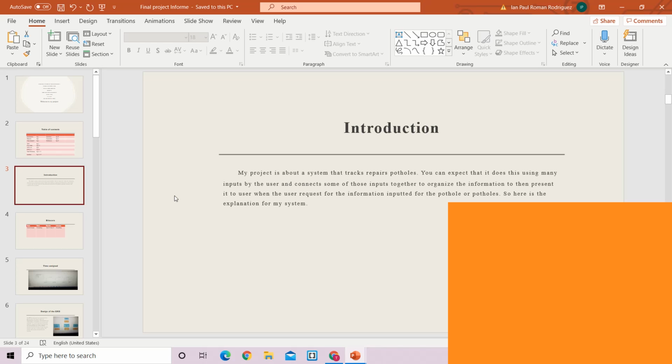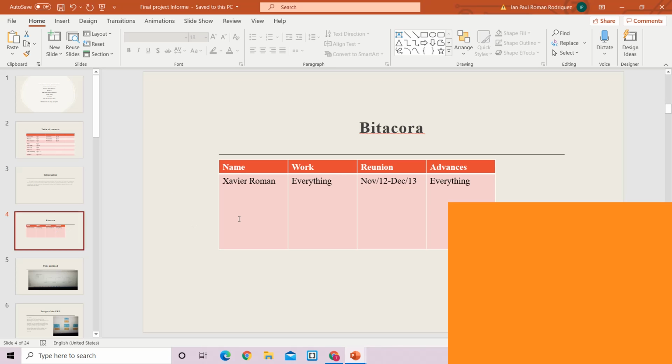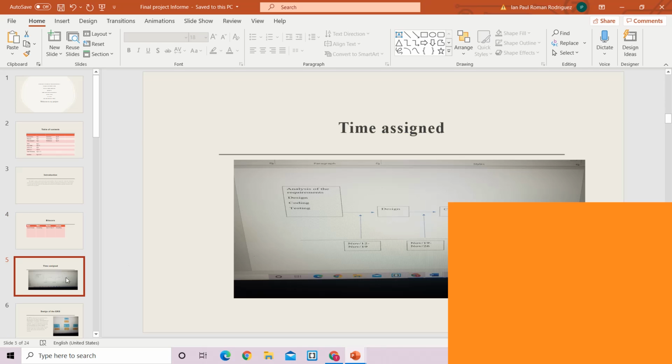So here's the explanation for my system. First, here's Pitagora. You see, I basically did this all on my own, all since the start. Here's the time assigned for each part of the model phases.